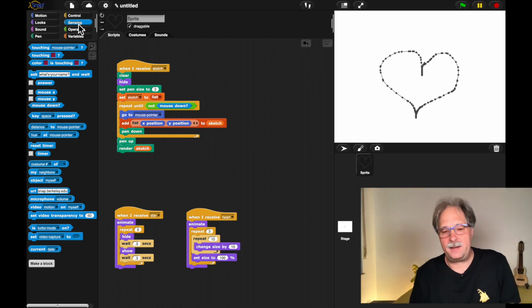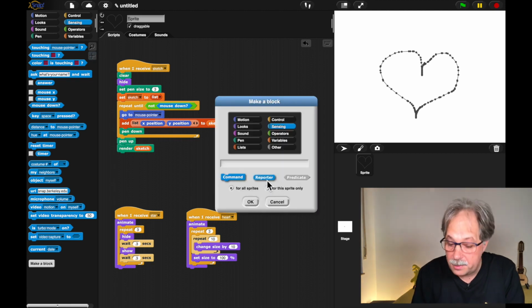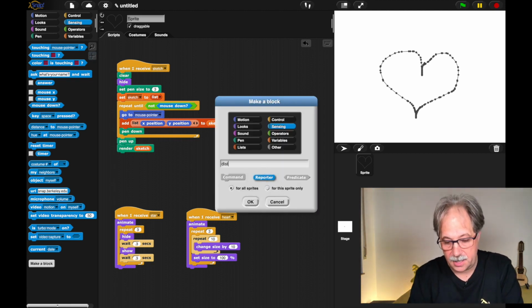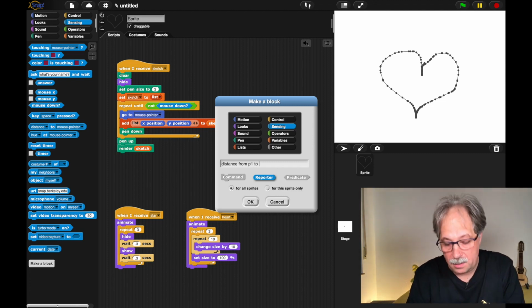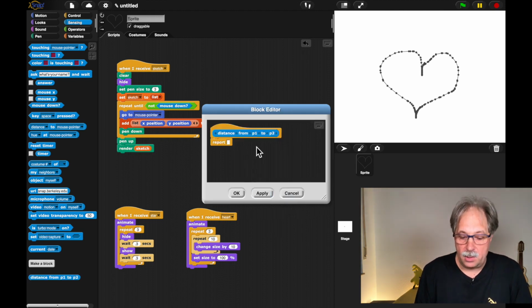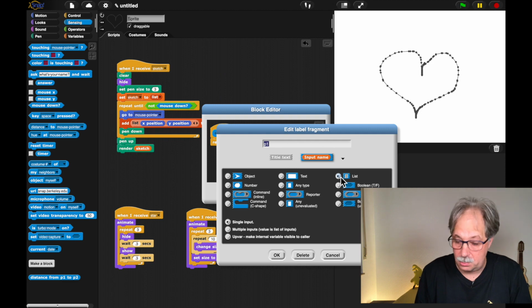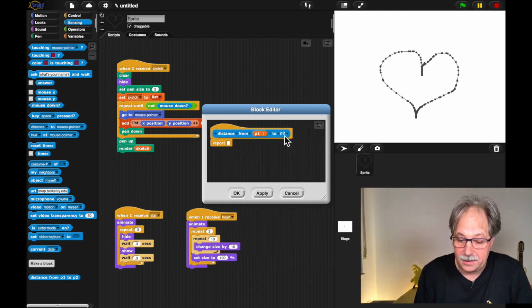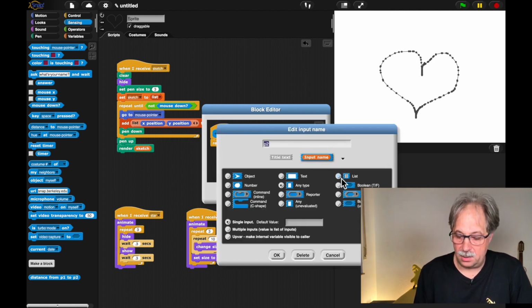For this, I'm going to make a function, a reporter block in the sensing category. I'm going to make a new block. It's going to be a reporter block, and it's going to say distance from point 1 to point 2. So I'm going to make point 1 an input. This is a point. It's a list of 2 items, an x and y value. And as is p2, point 2 also is a list input of 2 items.